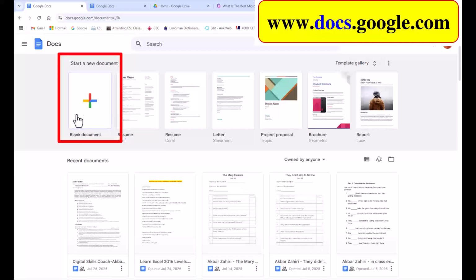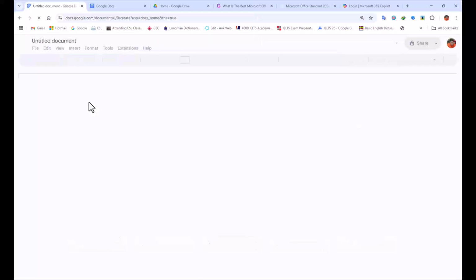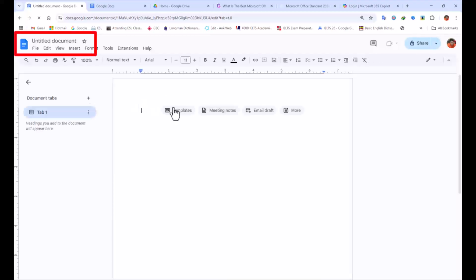And for a blank document, I can click here step by step. In the next video, we will work on it. If I click on this, I will access a blank document, and I can start to write, and it is saved automatically.